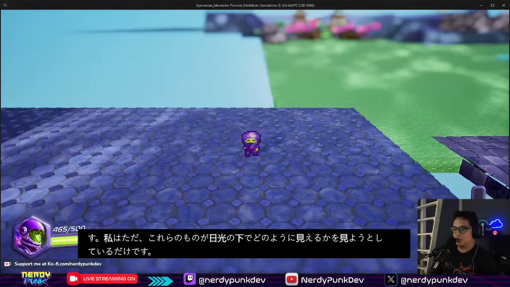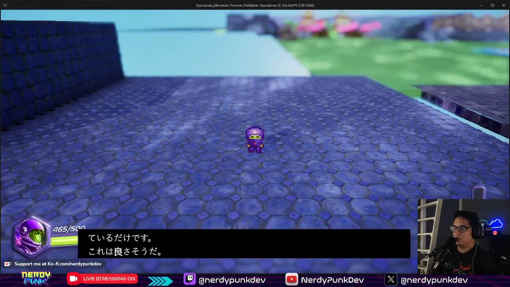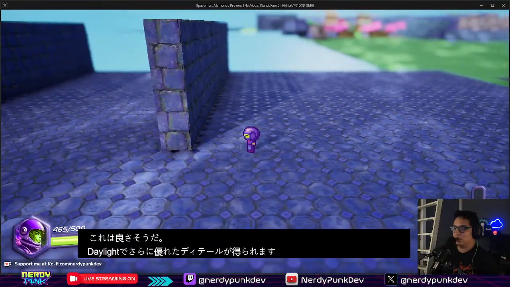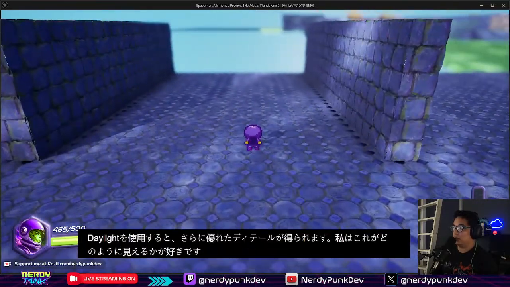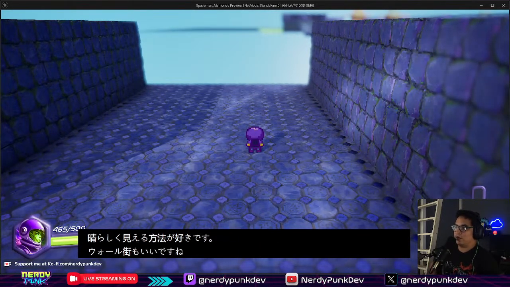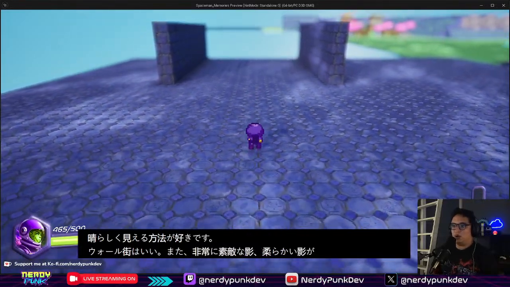Oh, this looks nice. We get even better details with daylight. I like how this looks. Awesome. The walls look nice also. We're getting very nice shadows, soft shadows on the geometry. Yeah, these are all the maps in action.